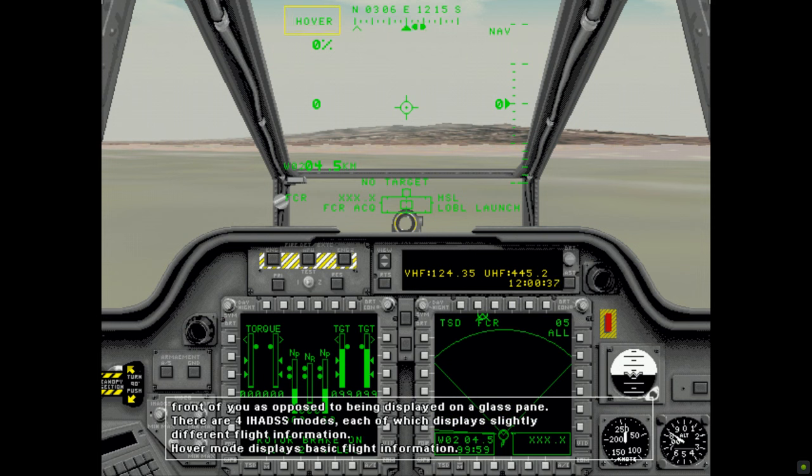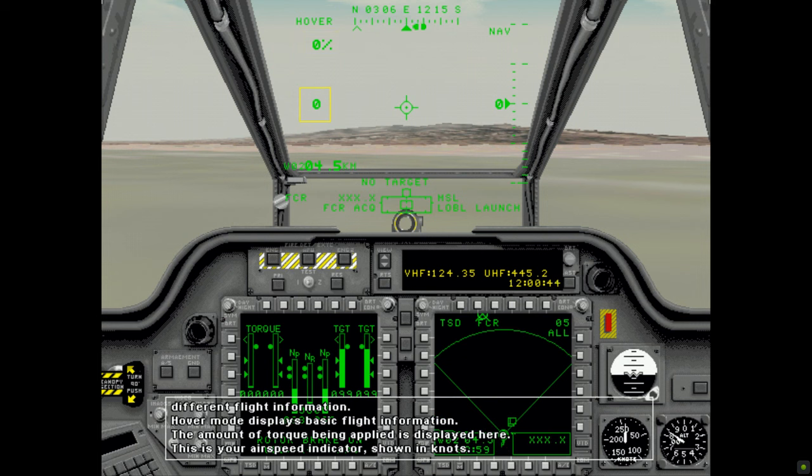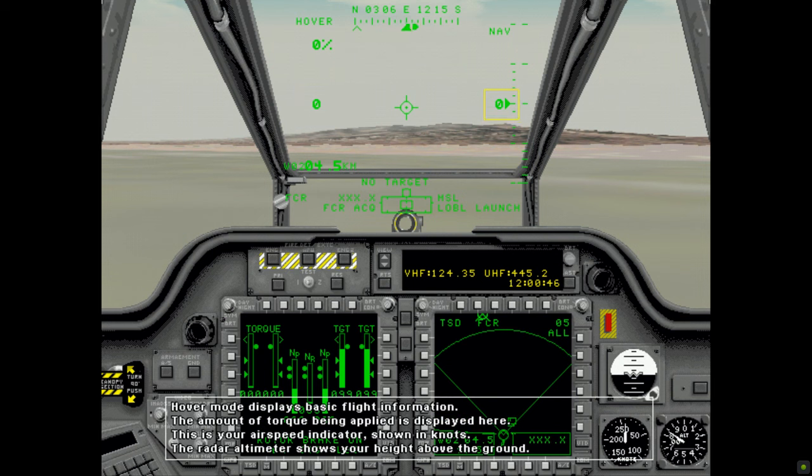Hover mode displays basic flight information. The amount of torque being applied is displayed here. This is your airspeed indicator, shown in knots. The radar altimeter shows your height above the ground.